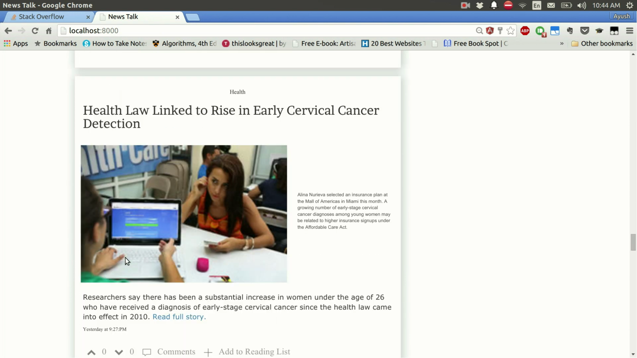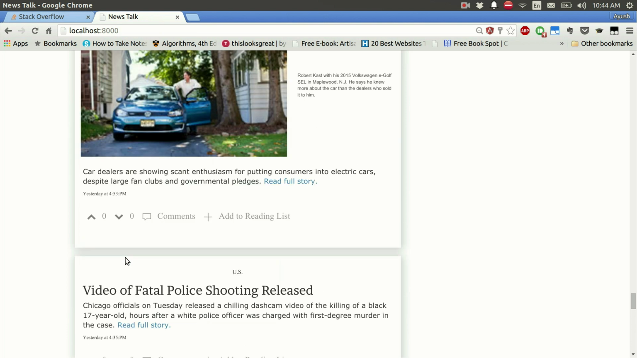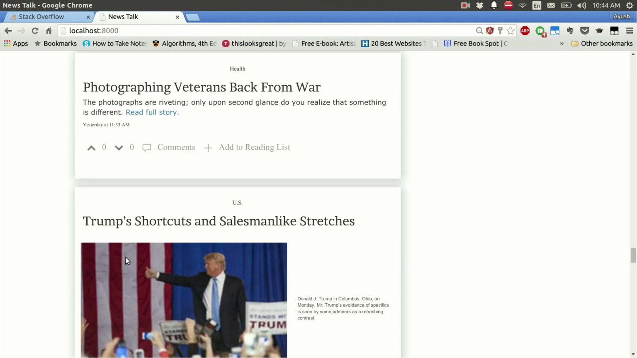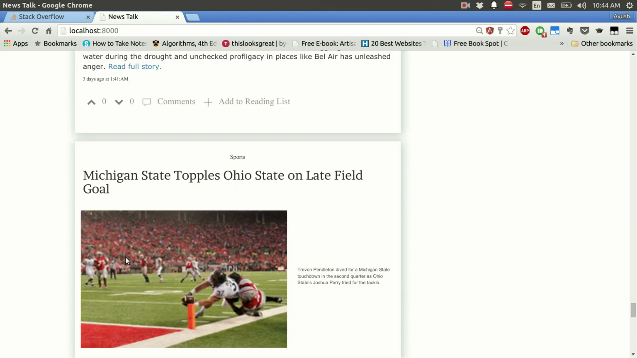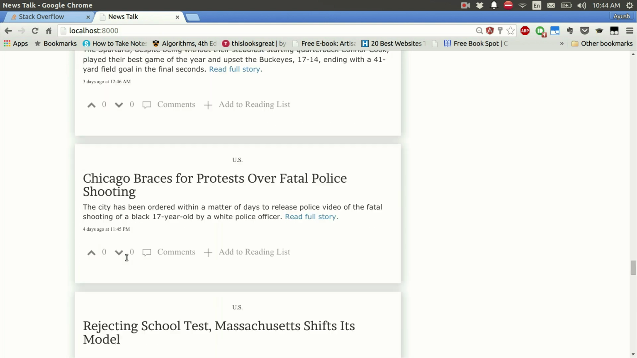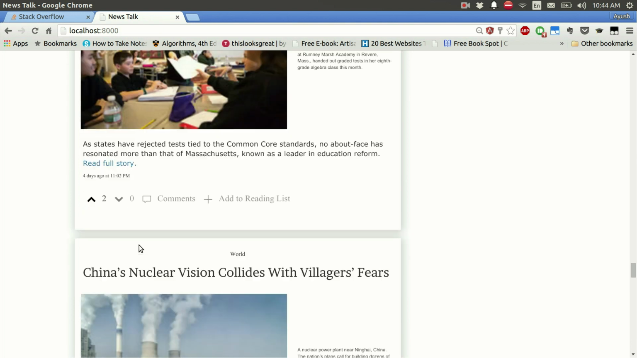Now the page is auto refreshing whenever I scroll down to the bottom of the page and fetching 10 new articles like it did right now. Again, as I scroll to the bottom, more articles are loaded. This again is using AJAX requests.